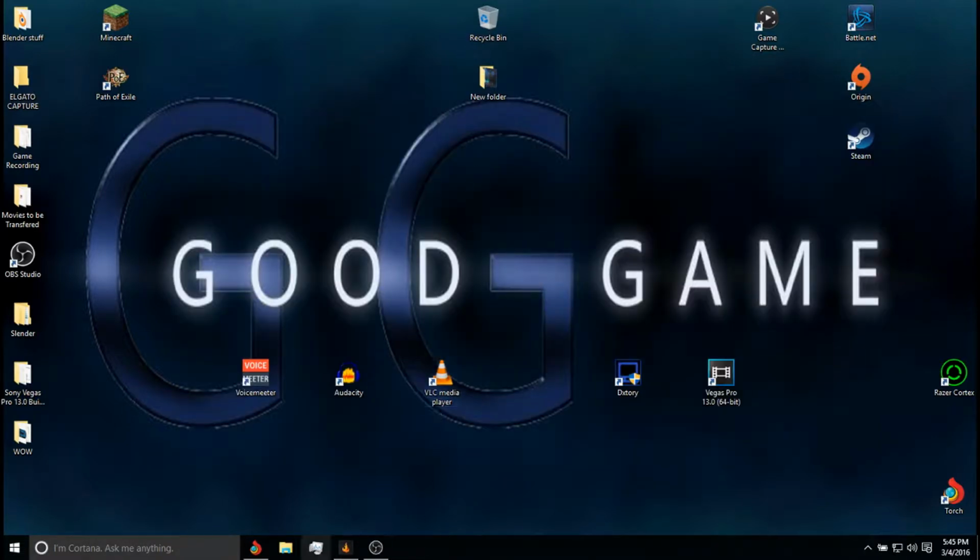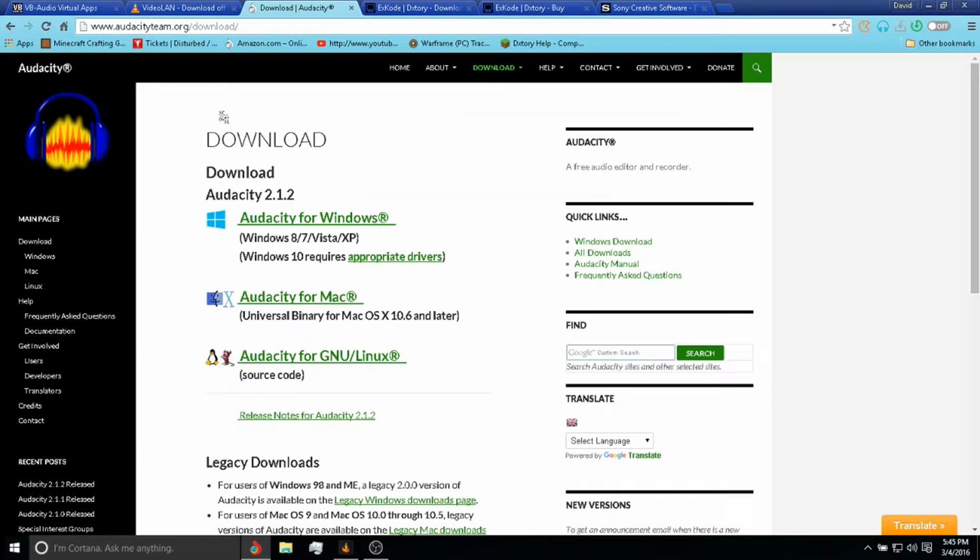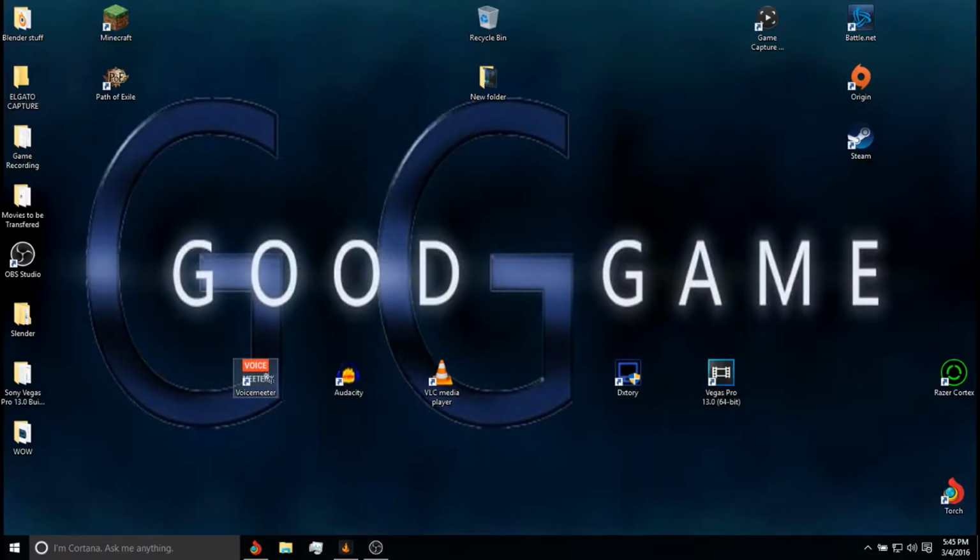Now that that's set up, the next thing you're going to want to do is download Audacity. Like I said, the links will be in the description below, so don't worry. Audacity is the software that allows you to clean up your mic audio and other audio recordings. When you have that downloaded, that's all you need to do for right now.